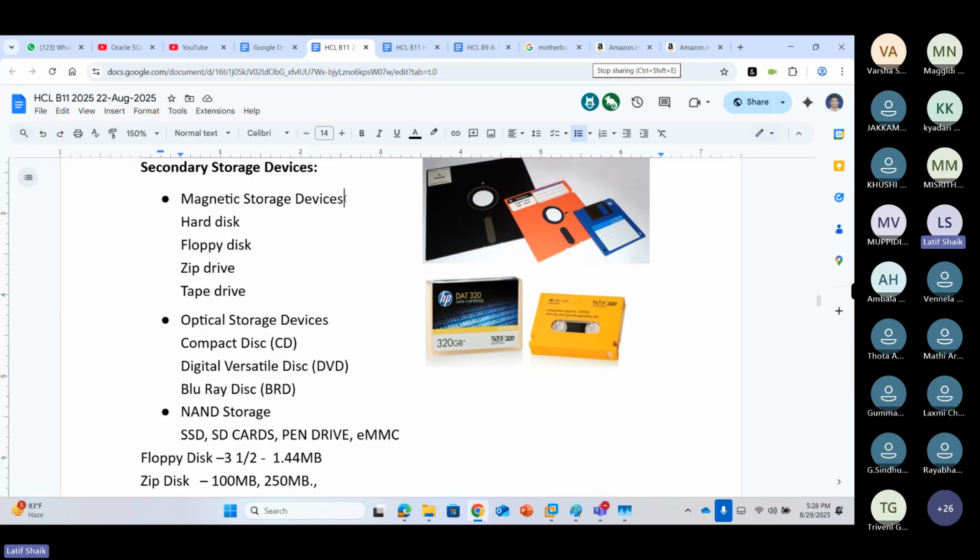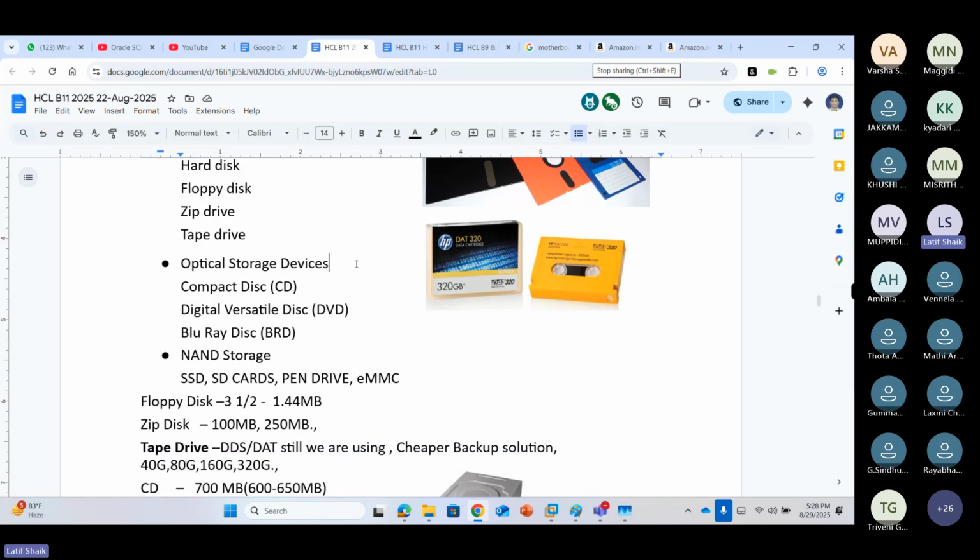Like your hard disk, floppy disk, zip drives, tape drives. These are all magnetic type of storages only. Optical storage devices: data is stored in CD, DVD, Blu-ray Disc using optical means, a kind of laser which reads and writes data on these devices. That's why it is called optical storage.